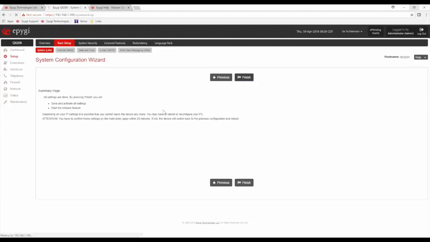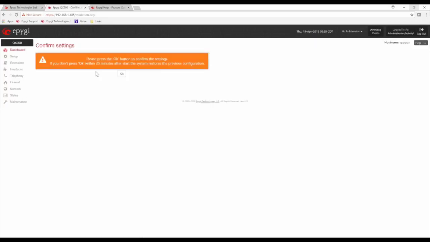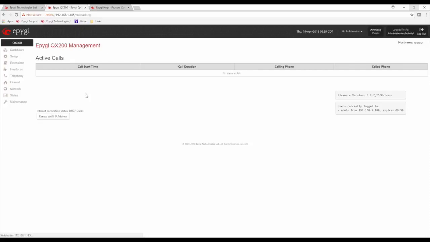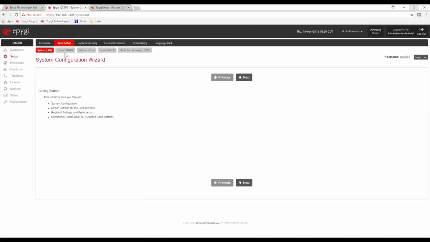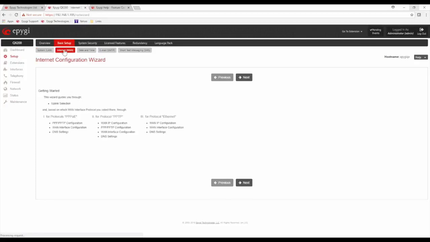You finish, and it will go through. It'll check all your settings, and it comes back with a confirmation button. So you have to confirm your settings. You have 20 minutes. If you don't confirm within 20 minutes, it will roll back to your previous settings. Just keep that in mind. If you change the IP address, you'll need to reconnect to the system with the new IP address, and then you'll confirm your settings.